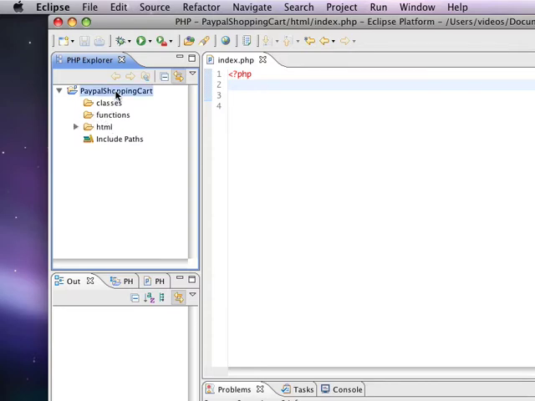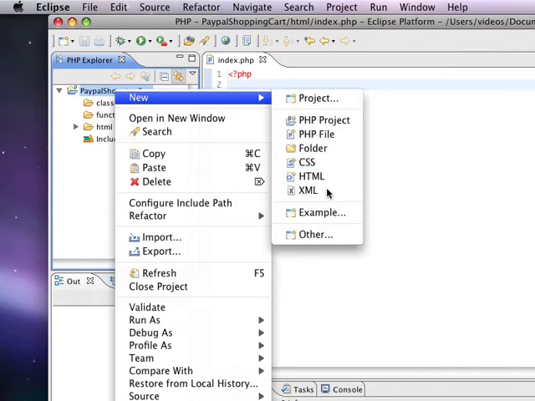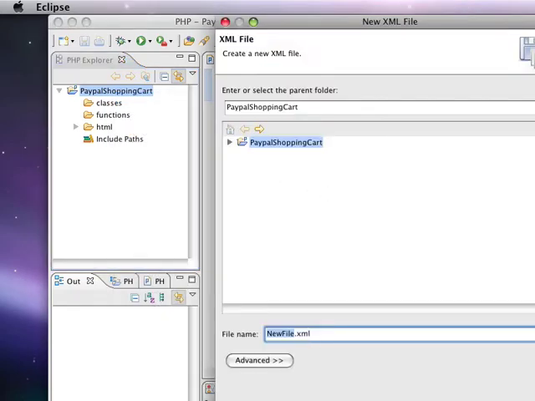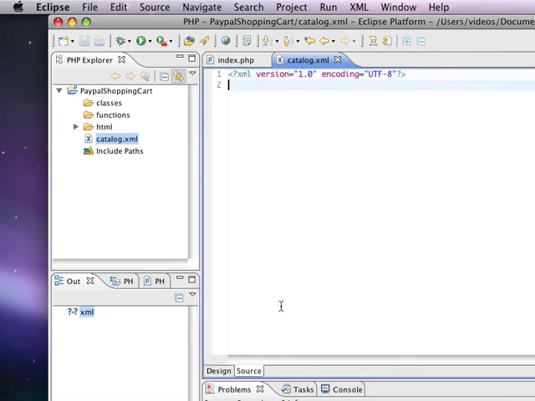Now I'm going to create our shopping cart. So I'm going to create a new XML file, and I'm going to call this catalog.xml. And I'm going to hit source. And here what we're going to do is create a new node, a root node, calling it catalog, or actually, let's call this items.